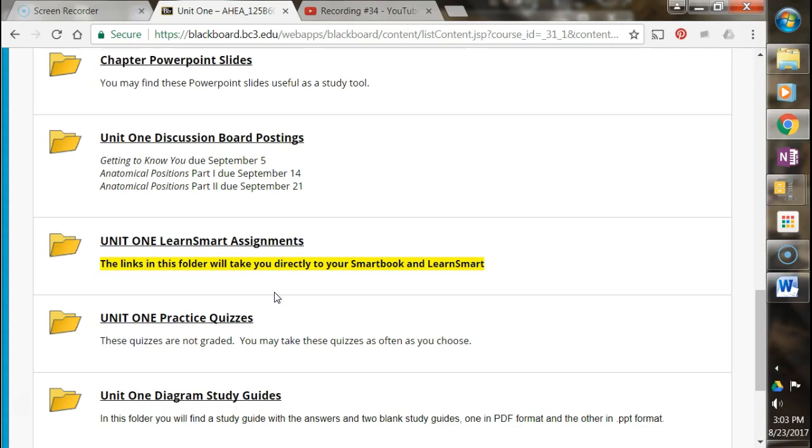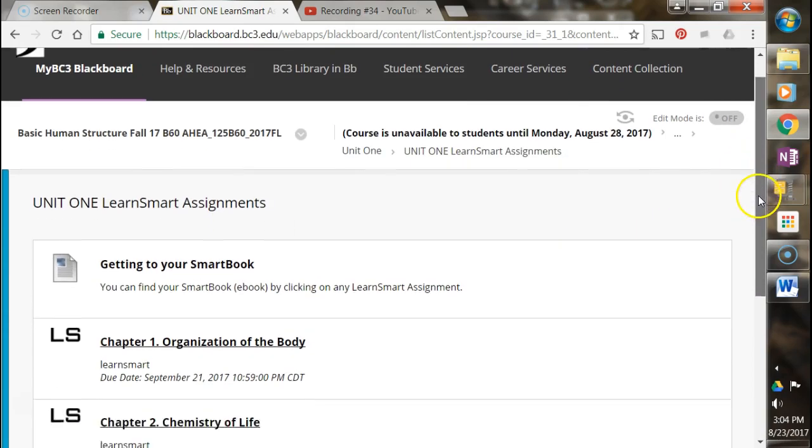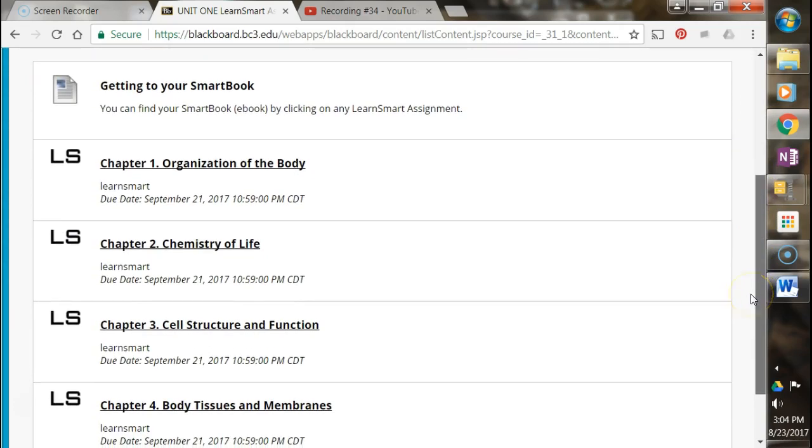It's a program that determines how much you have learned, and if you haven't learned the information, it will keep asking you questions on the same information until you get it. So you can see that you have 4 Learnsmart assignments in this first unit. And these will be due on September the 21st. Each has 100 points and it's graded on the level of completion. So if you complete 80% of the assignment, then you get an 80 out of 100.